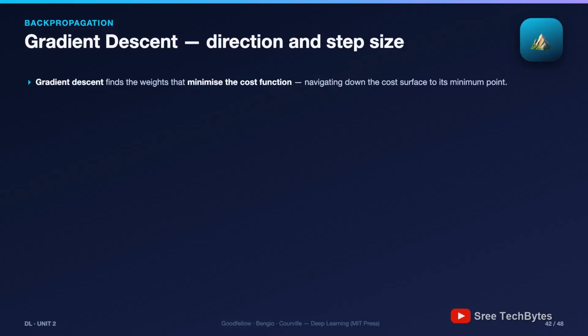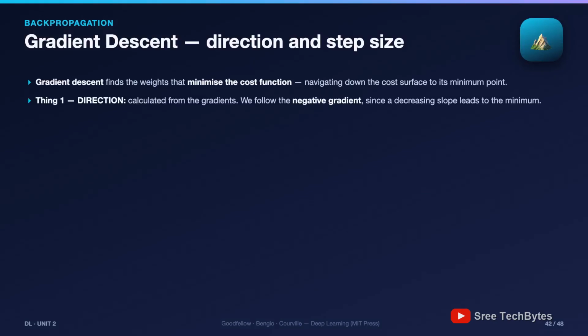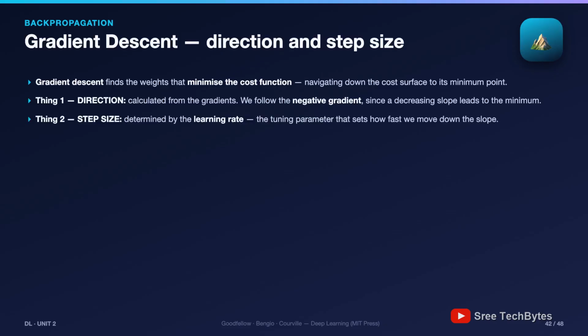Gradient descent: using the gradients to actually learn. 2 ingredients decide everything. Ingredient 1, direction. The gradients from backpropagation tell us which way is uphill. We go the other way, the negative gradient, the decreasing slope, toward the minimum of the cost function. Ingredient 2, step size, the learning rate. How far do we move per update?